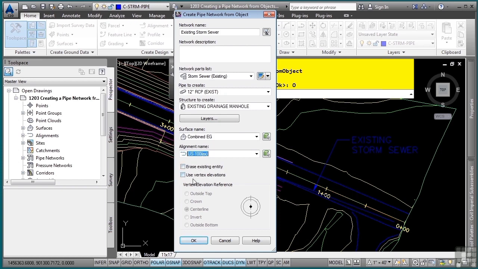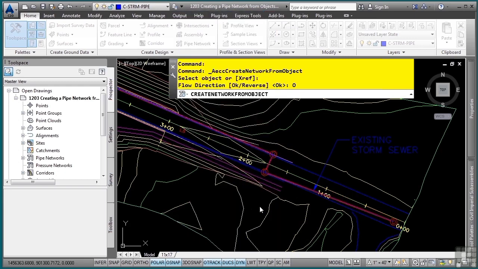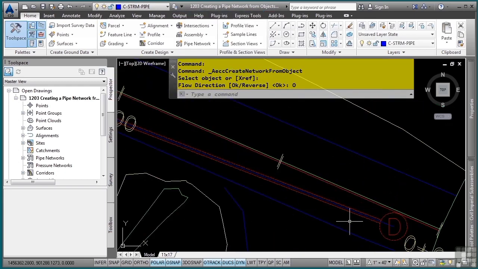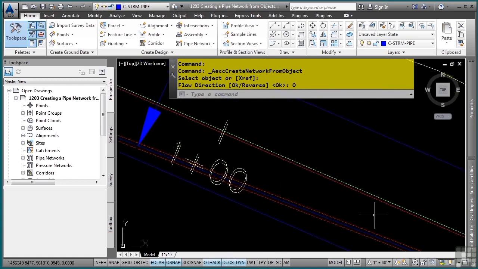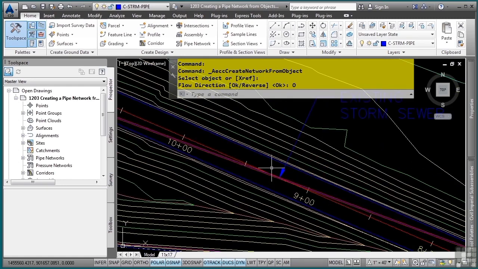But here's a really cool thing. If you happen to have a 3D polyline or a 3D feature line where the invert elevations are correct, you can actually use vertex elevations and then define where that elevation should occur. We'll toggle that off as I just have a 2D polyline. I'll click OK. And then just like that, we have our pipe network objects. Notice how the style is showing an existing type style because the pipe network's part list is defined to do so.